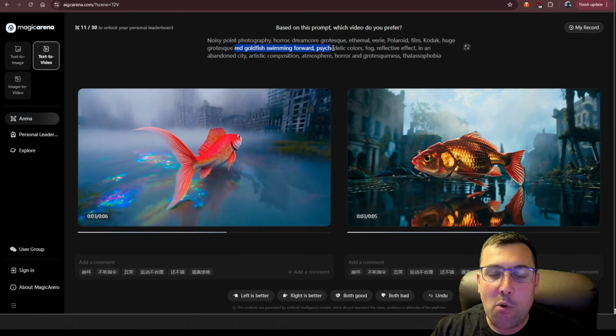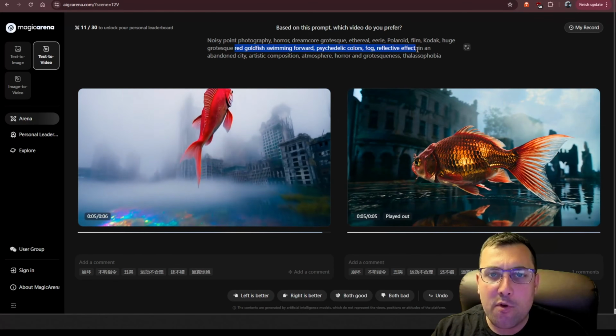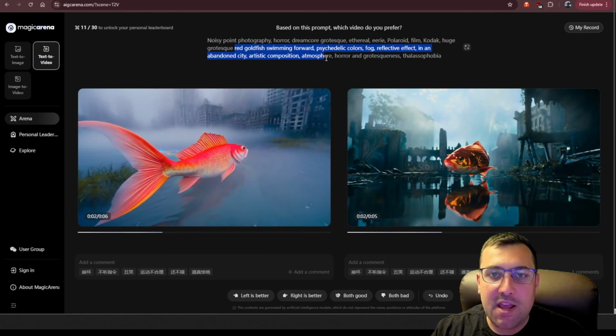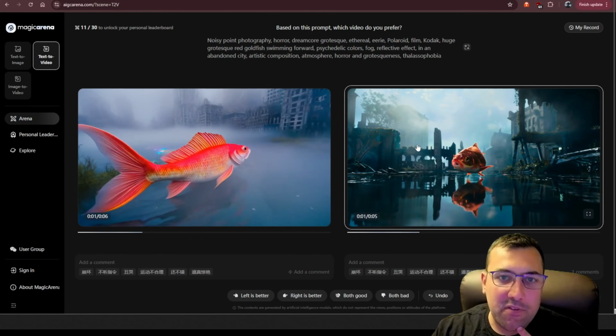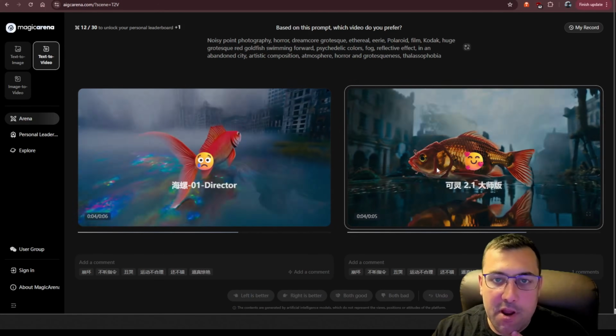Goldfish swimming forward, psychedelic colors, fog, reflection effects, and an abandoned city. So I mean, it is a fish in an abandoned city. I don't know. This is tough. The one on the right. Let's go with the one on the right.